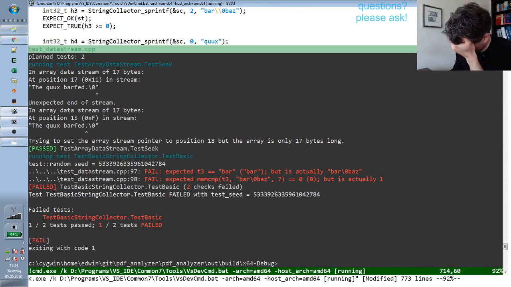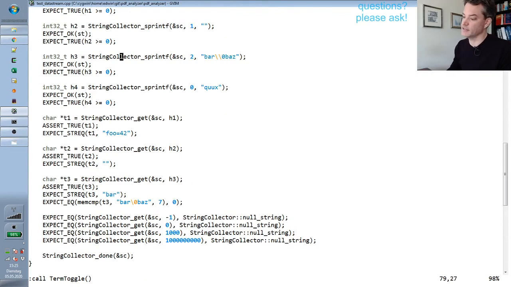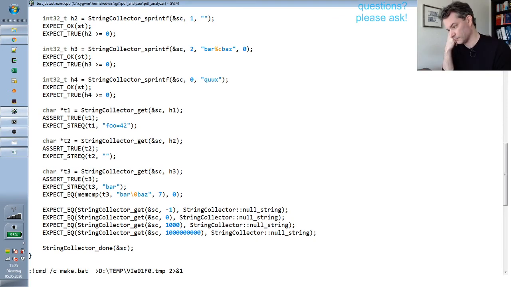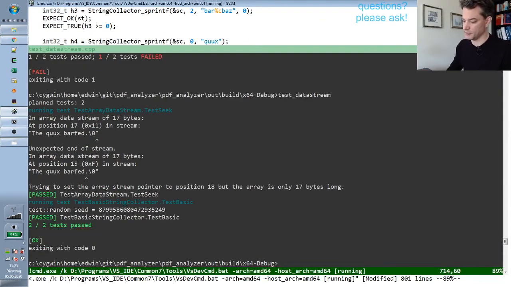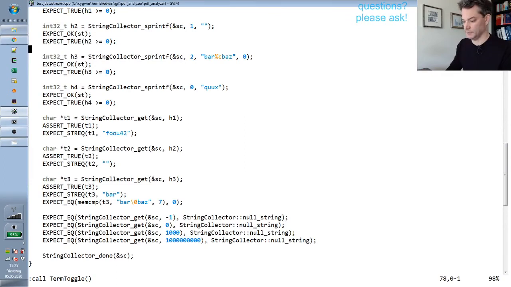Okay, this is not done by sprintf. This is done by the C compiler. So we need to do it differently. We need to do something like put the character here and the character will be null, right? That should work. I hope. Yeah, that works.